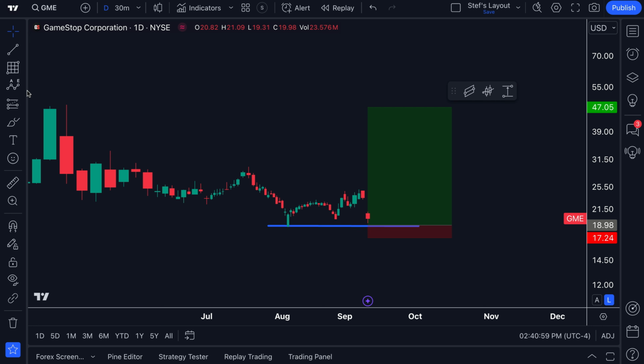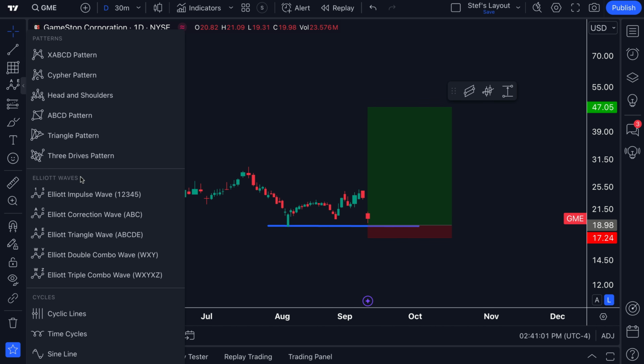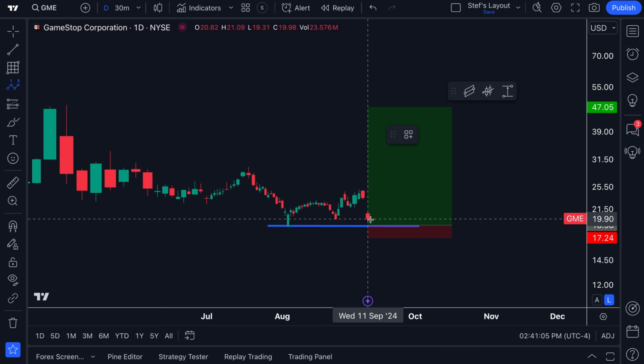Now, by the way, the beautiful thing about this is that if we go back to our patterns tools, let's say we're using the Elliott impulse wave for something else, what we can do is say, well, here's our entry.